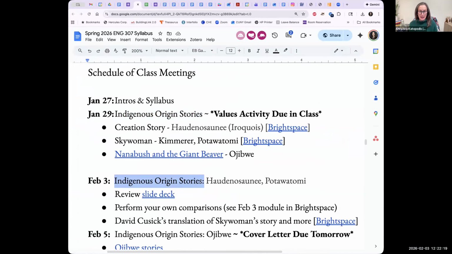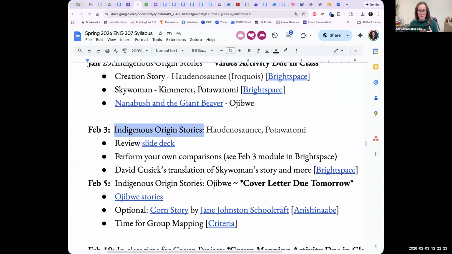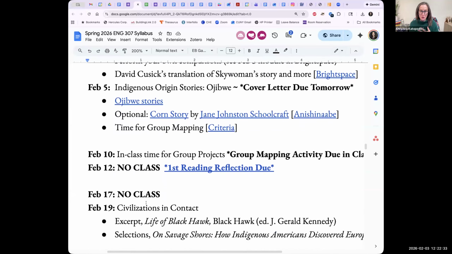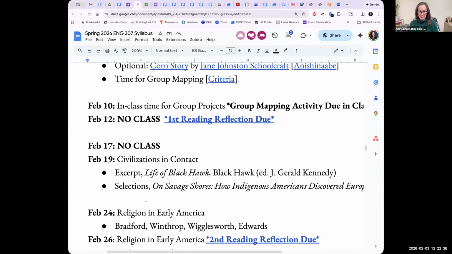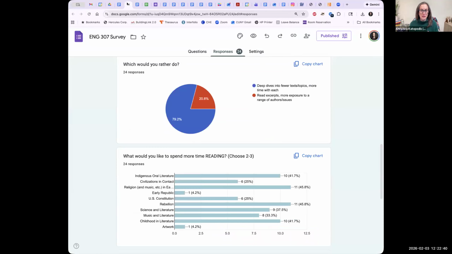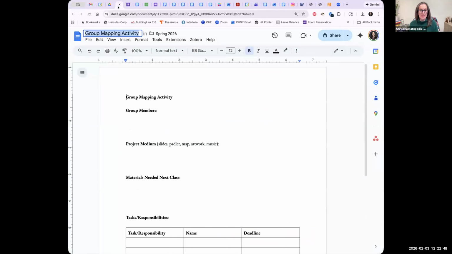And then after I found out what they were interested in, I responded to that by filling in more and moving some of the units around a little bit to add a little bit more or take away a little bit based on their interests. And so we're still covering every unit. But what was interesting was learning that they wanted more Indigenous oral literature than they did civilizations in contact.